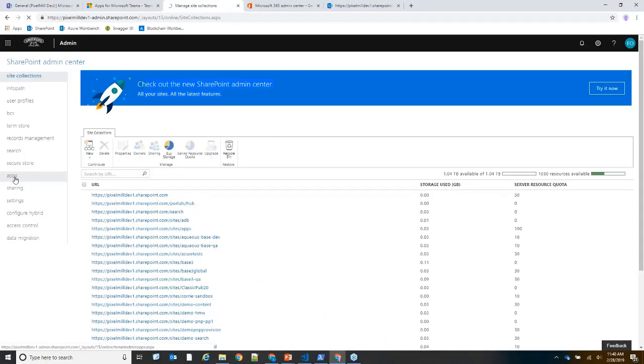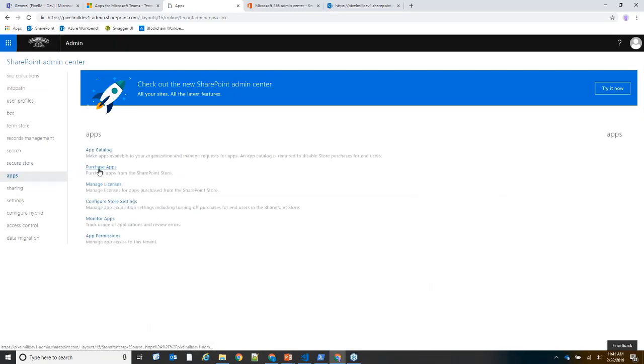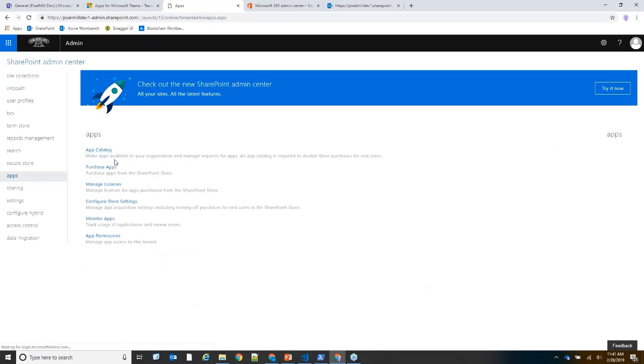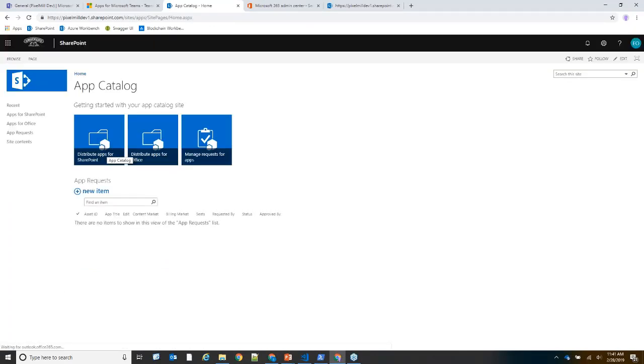As of today, though, in the classic admin center, there's this apps menu tab. And if we go to apps, there's the app catalog. If we go ahead and click on app catalog, if you do not have an app catalog, you will be asked to create one. Now I've already created one, so I was just sent to it. If you don't have one, you can go ahead and create it, and then you should be good to go.